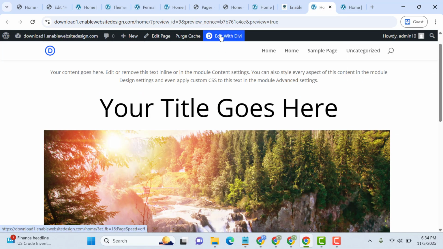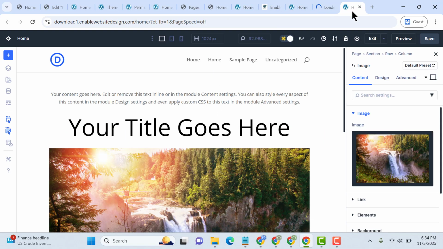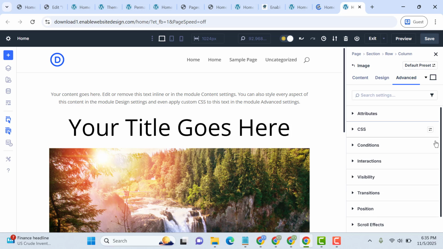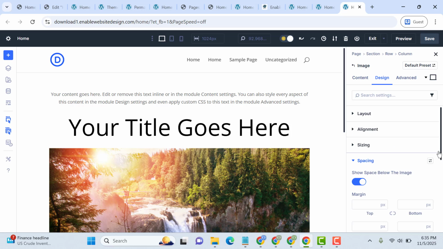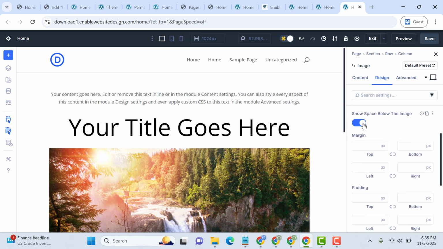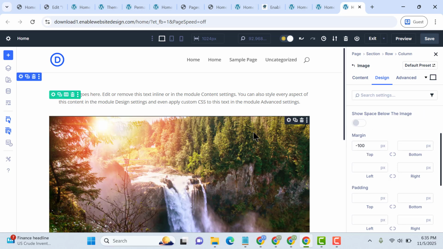So you can go here and click on Edit with Divi. After that, you can come here, then click on Module Settings. So if I go here and add some margin from the top, I want to add -100. Now here you can see text is under the image.